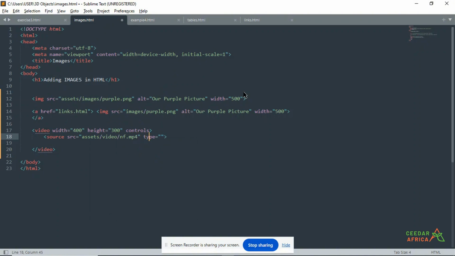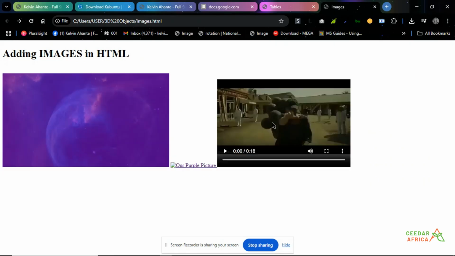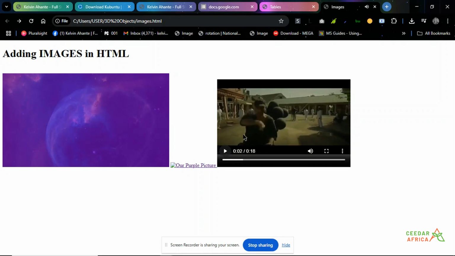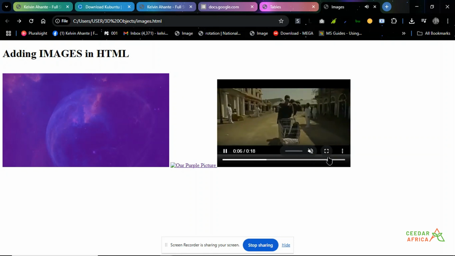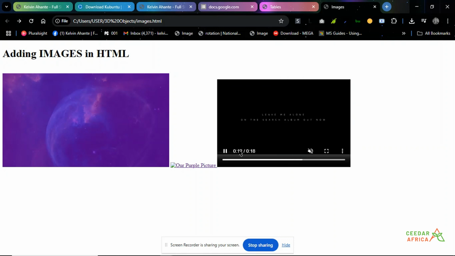Then we also have to specify the type here, which is video/mp4. Right, so that's basically what we do. You save it, and you can see our video is here, and we can play it. See? It works. We can mute it. We can check, increase or reduce the speed. So all this comes with the controls.